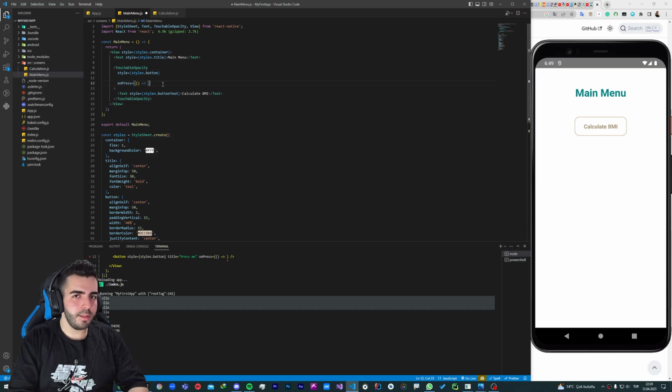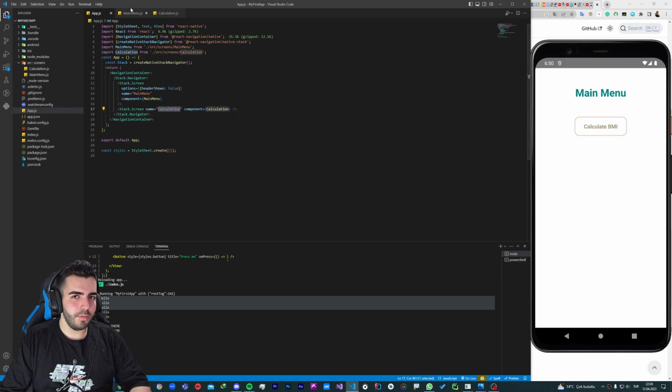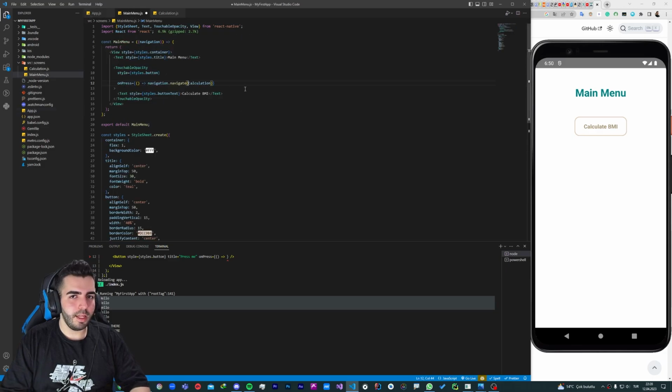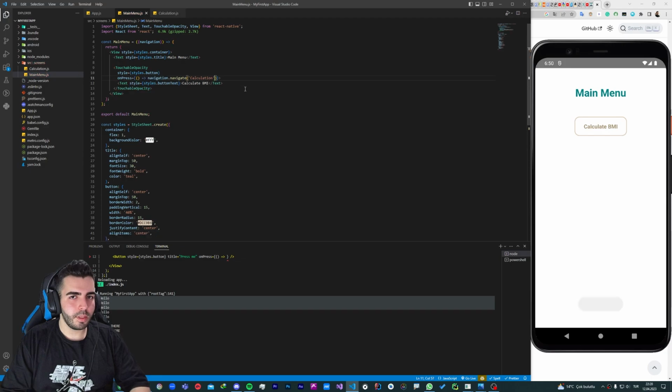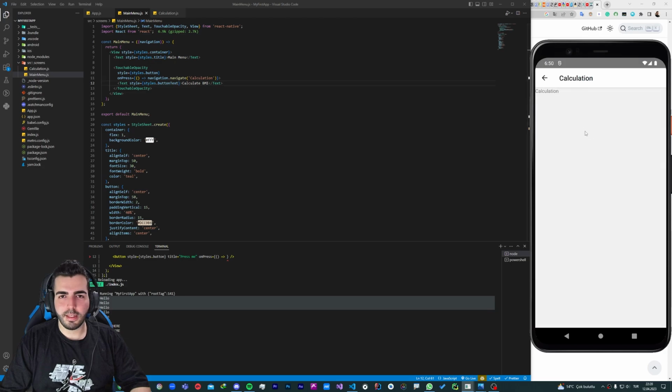And when I press this, okay, this is the real one. We have to add the navigation prop inside of this React Native. And we say navigation.navigate. What is this called? Calculation. We take this to navigate to the calculation screen. When we press this, we navigate to the calculation screen. Let's see. Calculation. Like this. This is the basic navigation in React Native.